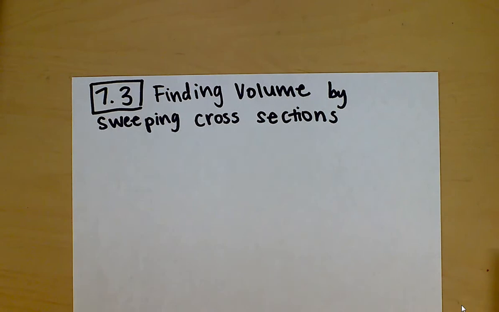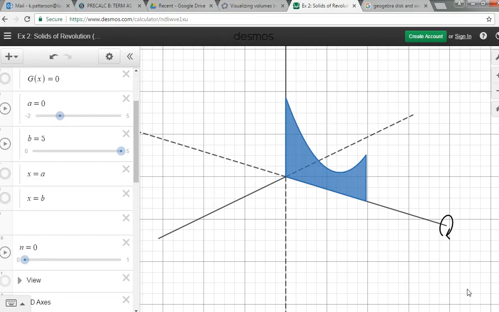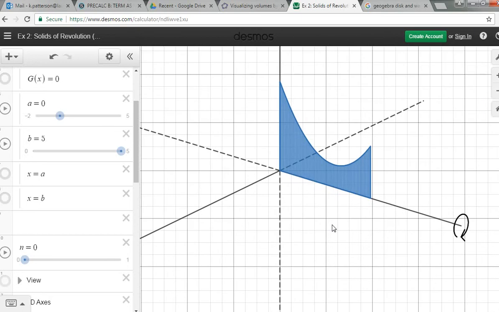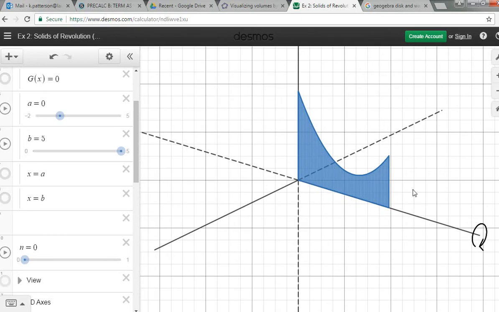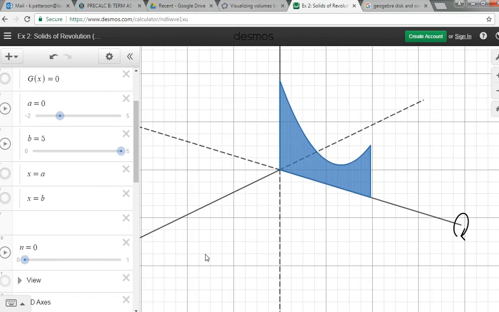Just as an example of how these two things are different, let's look in Desmos. Here's an example of revolving the area. In all of these problems, we always have to find the area first, because we're taking the area of a region and then finding the volume from that region. Here's this area that we found, and we're going to create a volume by revolving it around the x-axis. So that looks like this.